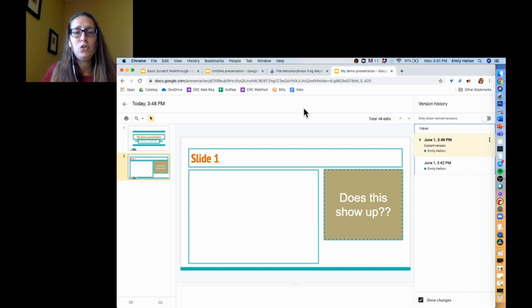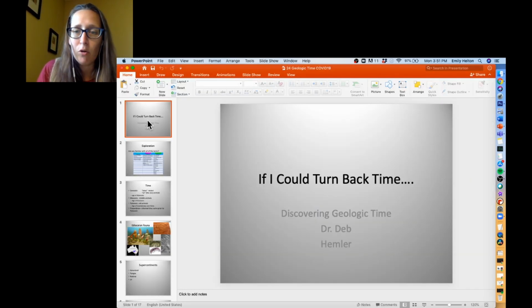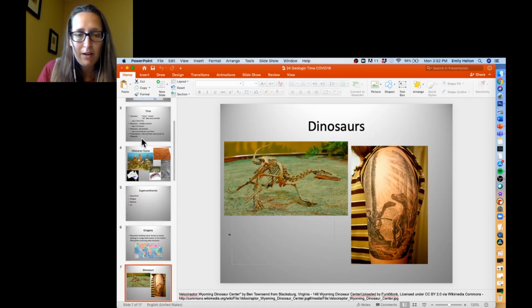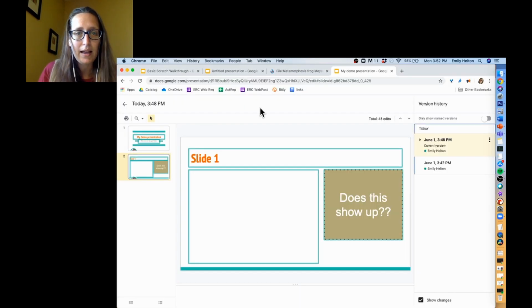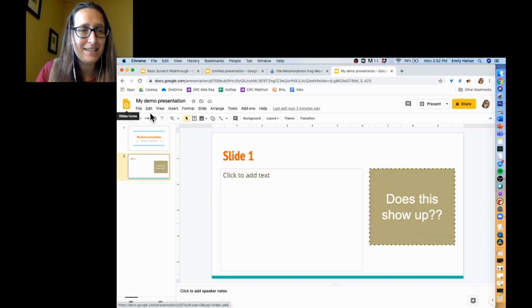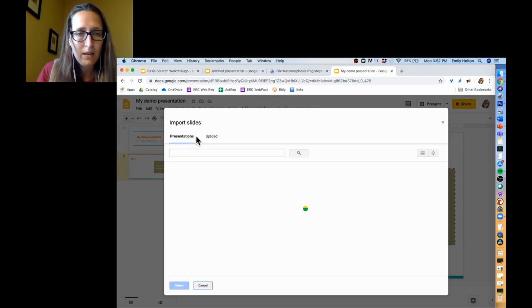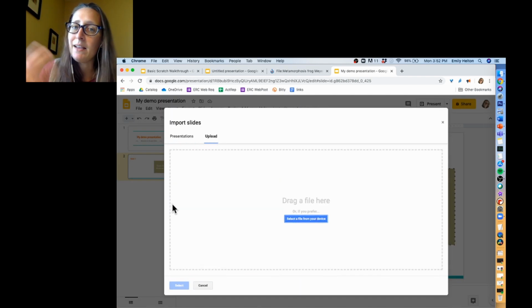Okay, so next let's talk about what it looks like to import a PowerPoint. So I have a PowerPoint presentation pulled up over here, and you can kind of see what it looks like. I've got some information down here in the boxes, and so we're going to try to import that into Google Docs, or sorry, Google Slides, and see what happens. So I'm going to say import slides. And instead of using one of my existing presentations, I can import slides from other Google Slides. I'm going to upload it from my computer.